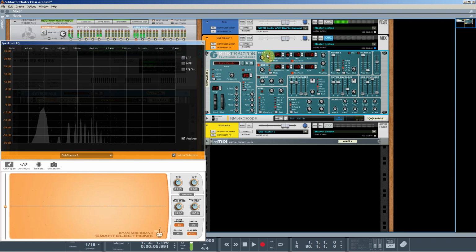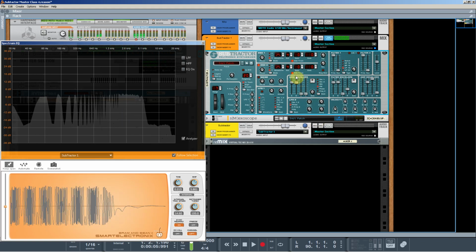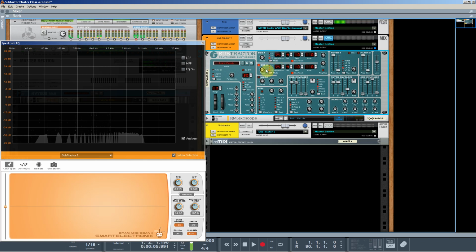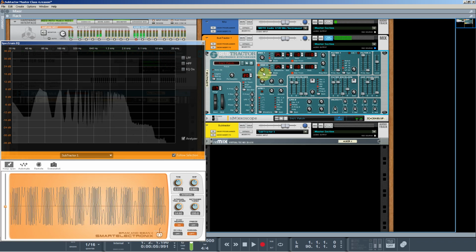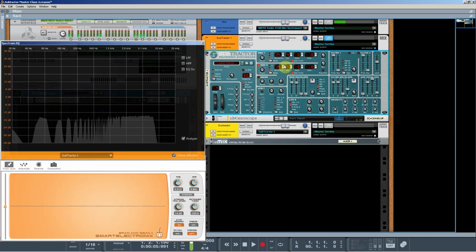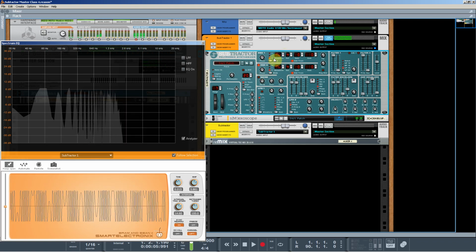And oscillator 1 is always the modulator, oscillator 2 is the carrier, so pardon me, I have that backwards. Oscillator 2 is the modulator and oscillator 1 is the carrier. So if we put the mix all the way over, we get nothing but the FM.